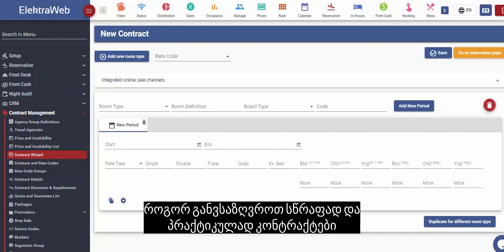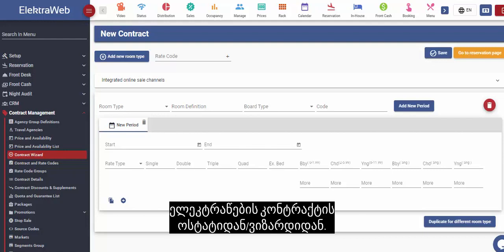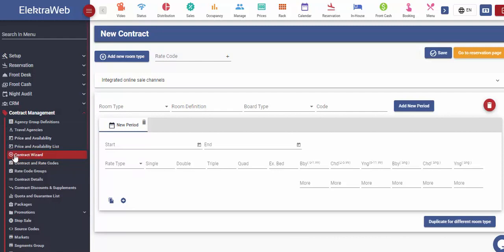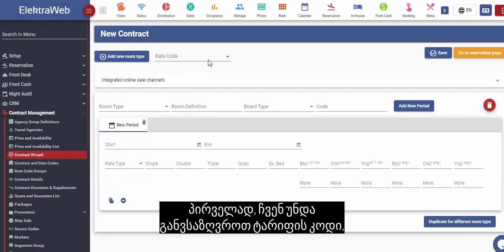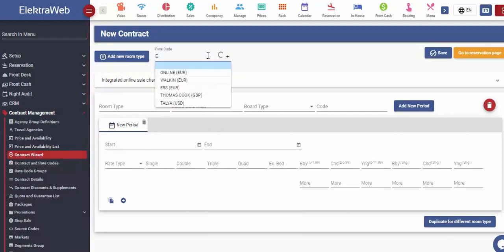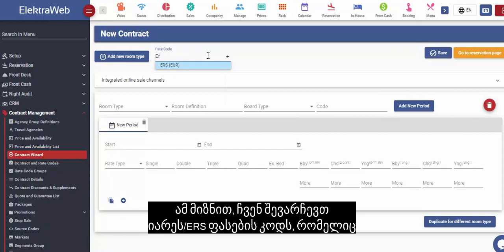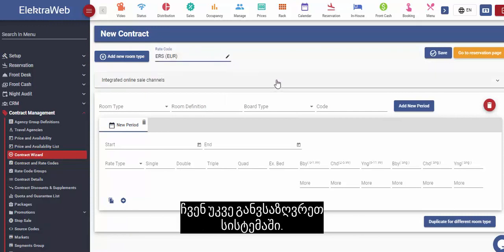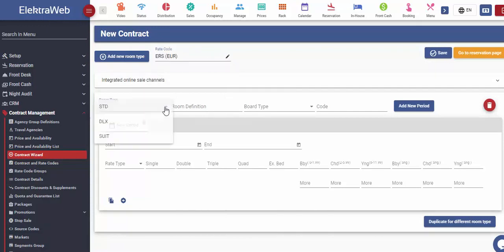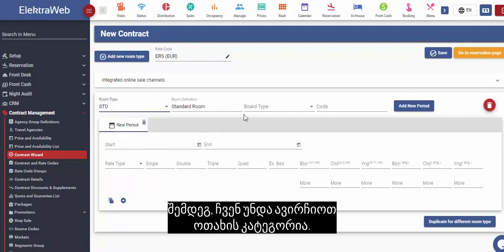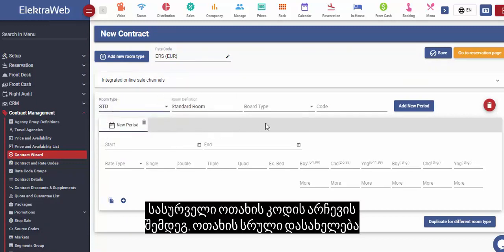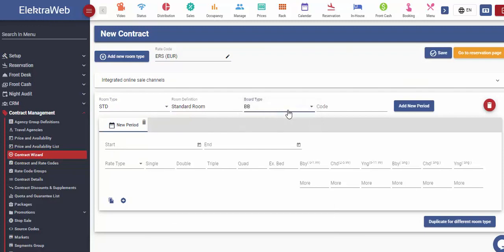How to quickly and practically define the contracts from ElektraWeb's contract wizard. First, we should define the rate code for which we will create the contract. For this purpose, we will select ERS price code, which we already defined in the system. Then, we should select the room type. After selecting the desired room code, full name of the room will be automatically displayed.